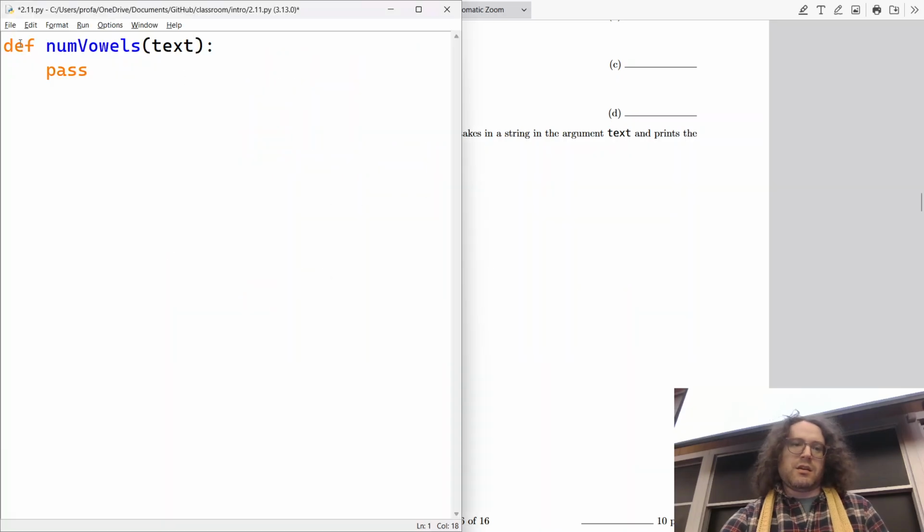So here, def num_vowels(text). This says I'm going to take in some string. Text is a great name for a string because a string is a bunch of text. So what this needs to do is count the number of vowels.